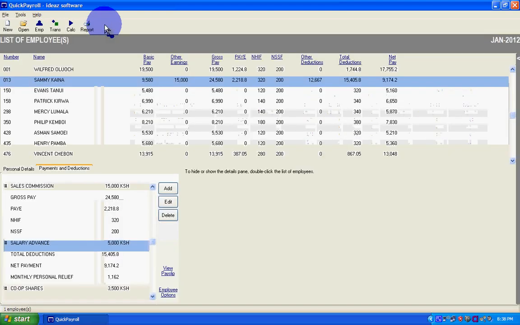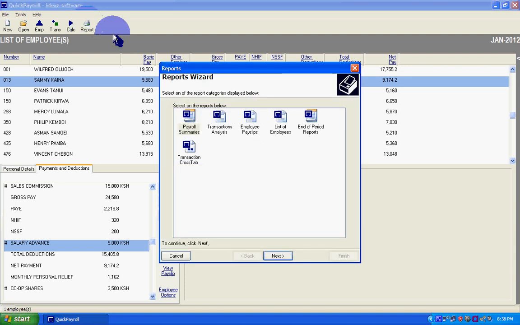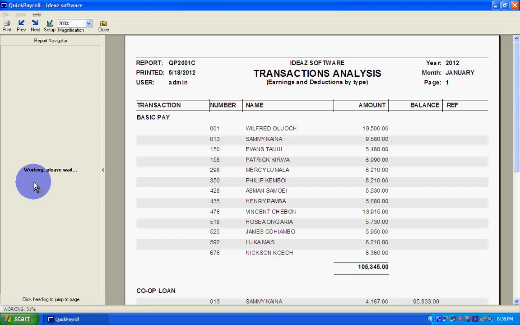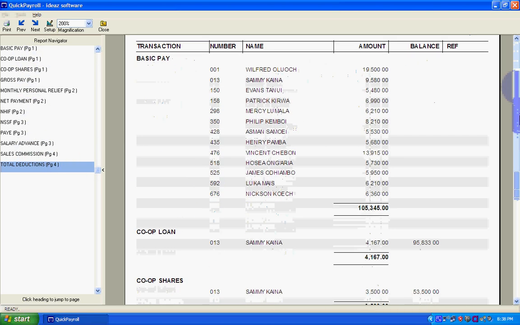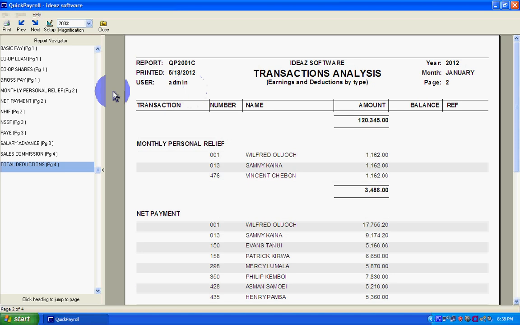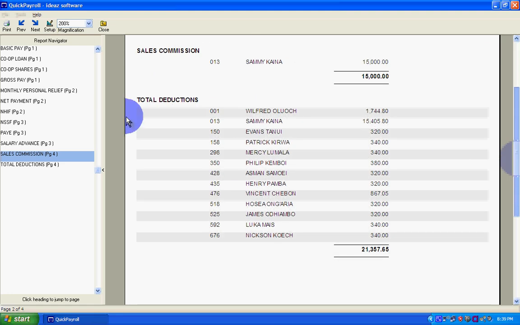We click Close Report. On the toolbar, we click Report again. The report wizard shows. This time, we select Transaction Analysis and click Next. We click Finish to view the report. It takes a while to generate, then shows. This report lists every type of payment or deduction processed in a combined schedule. Subtotals are included for each. The grouping is based on the descriptions used. You can use the report navigator to go to the specific page where an item is listed. The report wizard also allows you to specify that you want a transaction listing with a specific item only. We click Close Report.